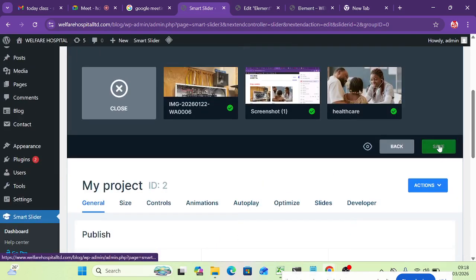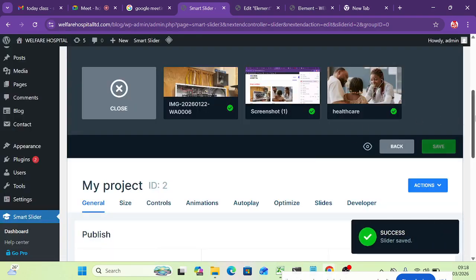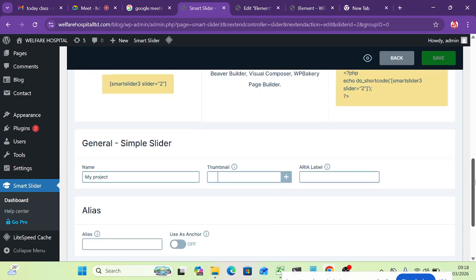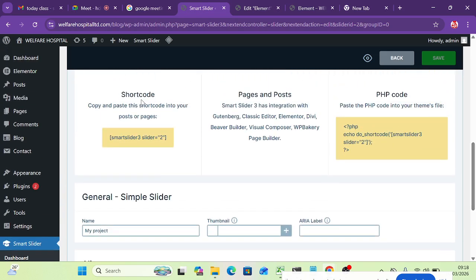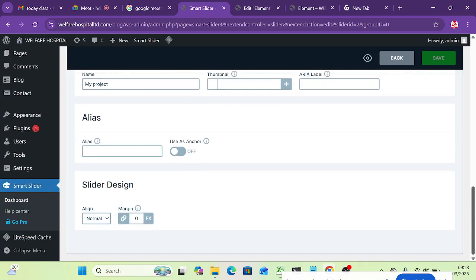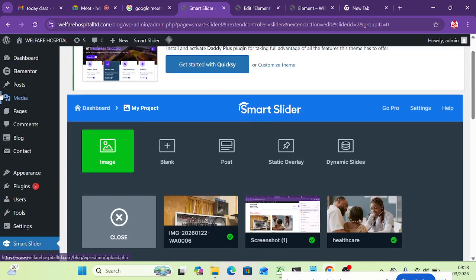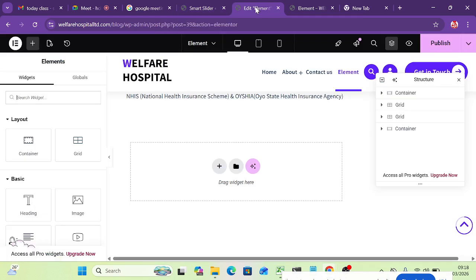After that, I'll click on what? I'll save. After I've saved, I will scroll down. It said copy and paste the shortcode. So this is what? I just press Control C. When I press Control C, the next thing now is I'll go to my what? To my pages. So I've opened the pages here.